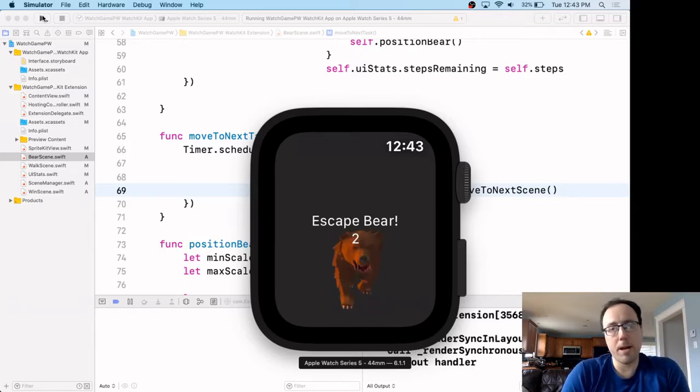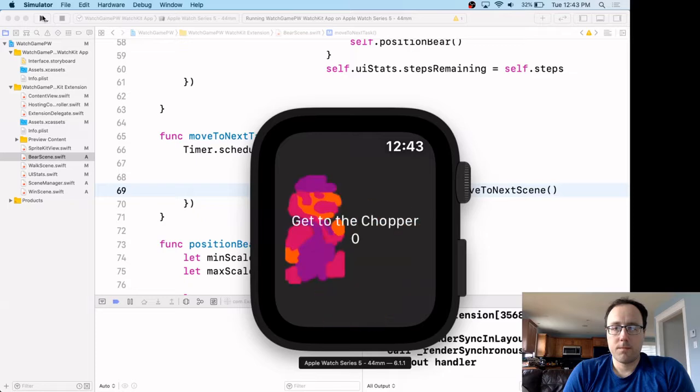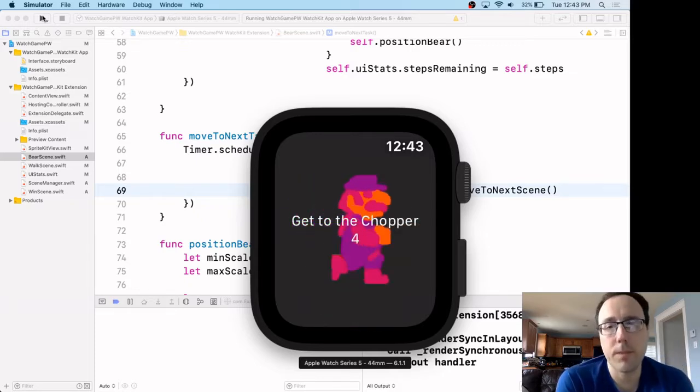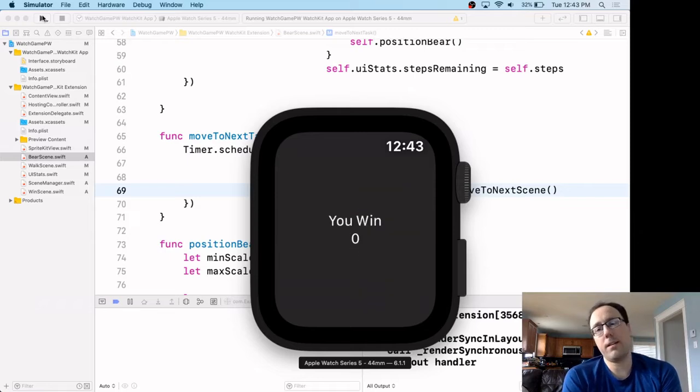Okay, so escaping the bear. Okay, and then we get to chopper, okay? And once that's done, then of course we just get the game over. You win. Okay, so that was pretty easy.